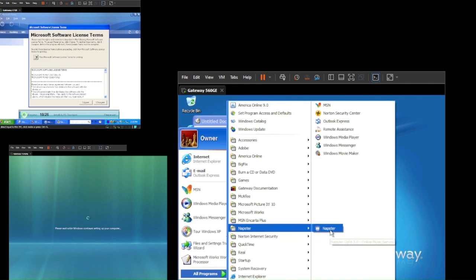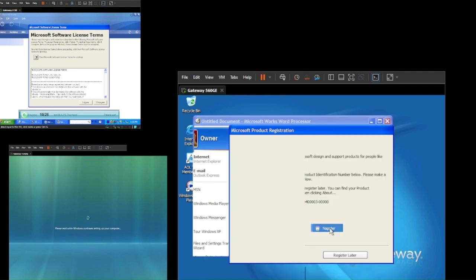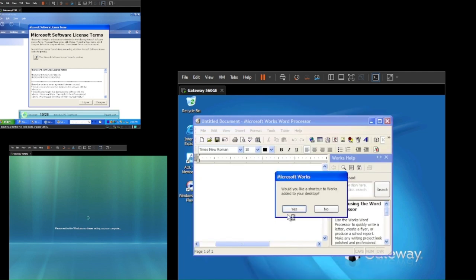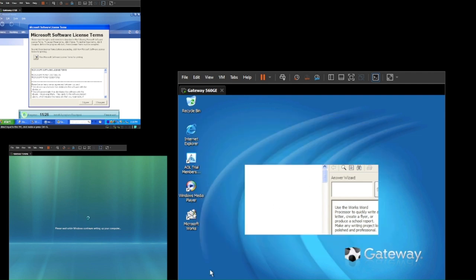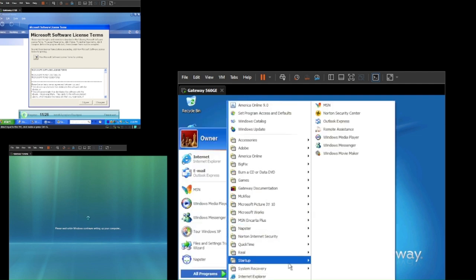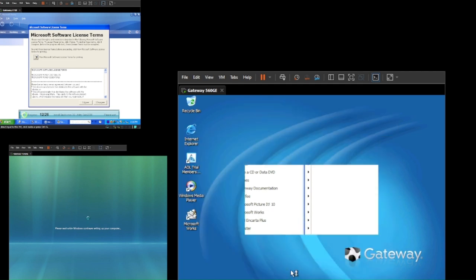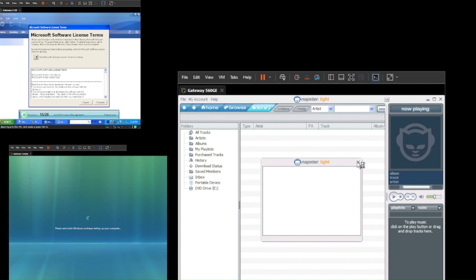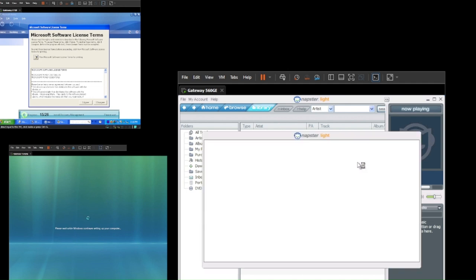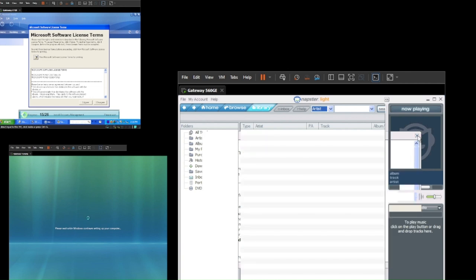And this should be the same Napster from Vista, I'm guessing. We'll just say no, but it looks like we get the help thing by default. So that just tells you about how to use that variant of Word. I see an updated version of Money is on the system too. This is 2005, and this is called Napster Lite. So yeah, this looks exactly the same as we saw in Vista. Let's see, there should be an about page on here so we can see what version this is.